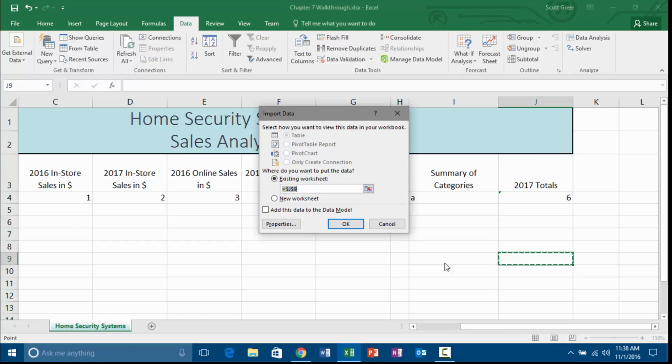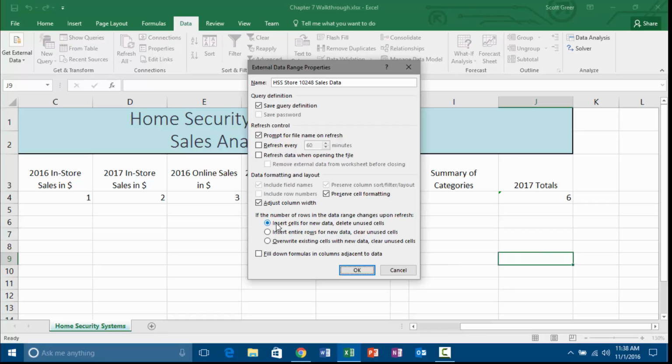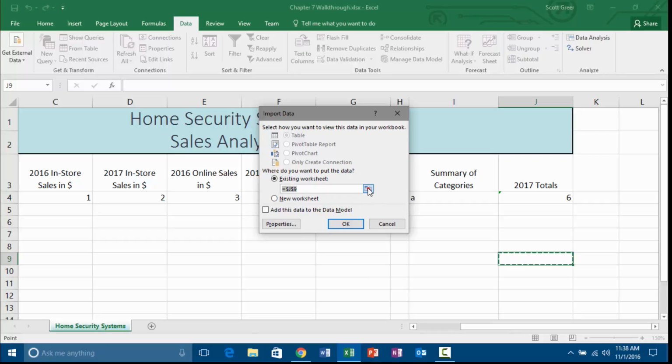But we've imported it. I just want to make sure we're not doing anything in the properties. We are. We want to go into properties. And what we want to do in here is we want to take off the adjust column width. This is on your homework also. And you want to overwrite any existing cells. Click OK. And then I'm going to put this into A4 instead of J9.